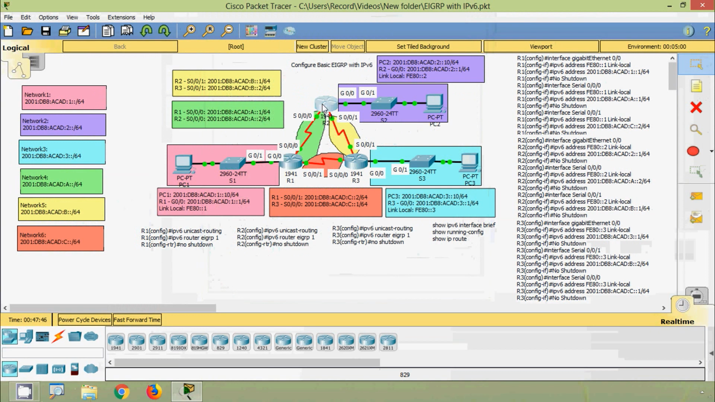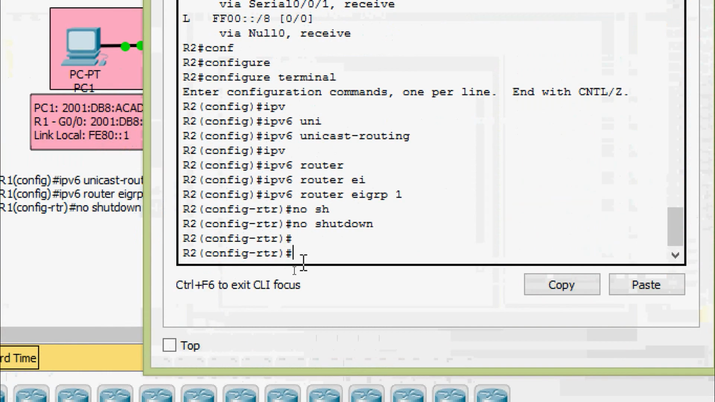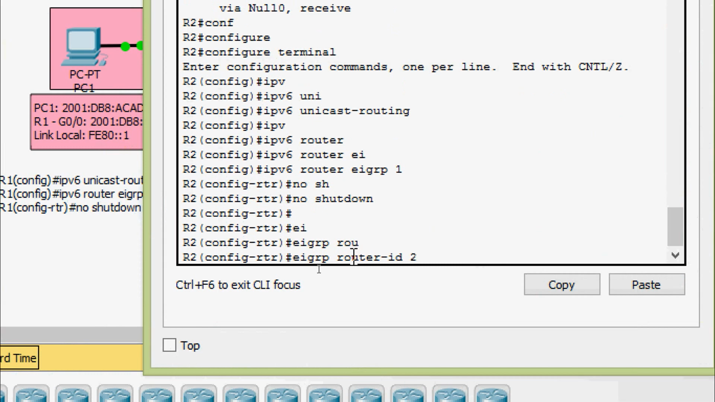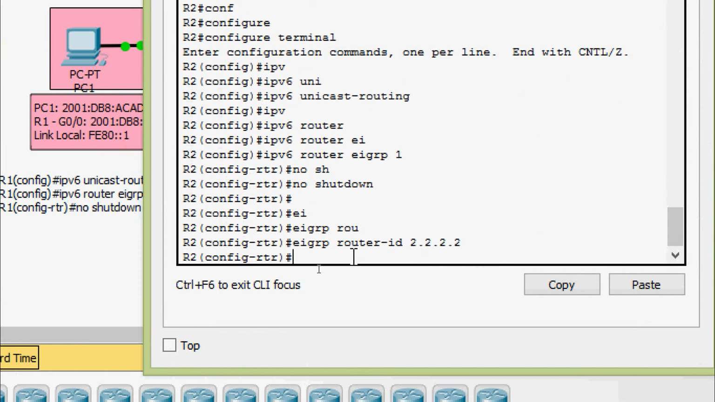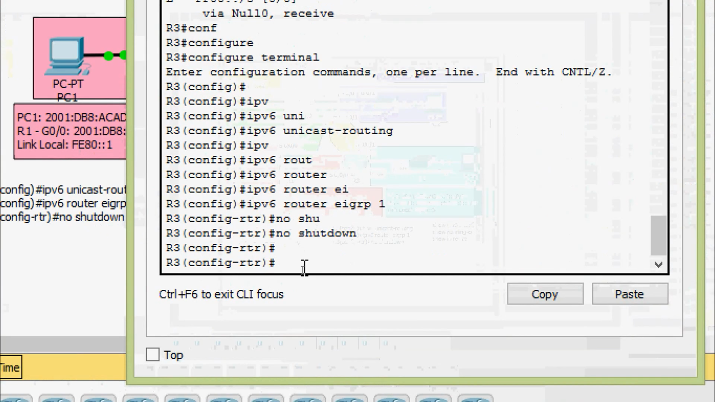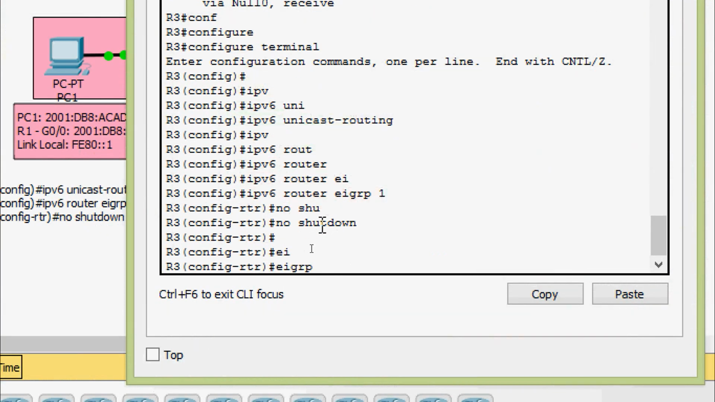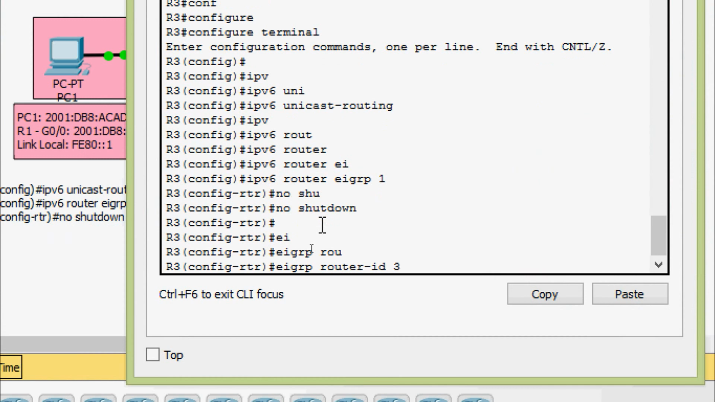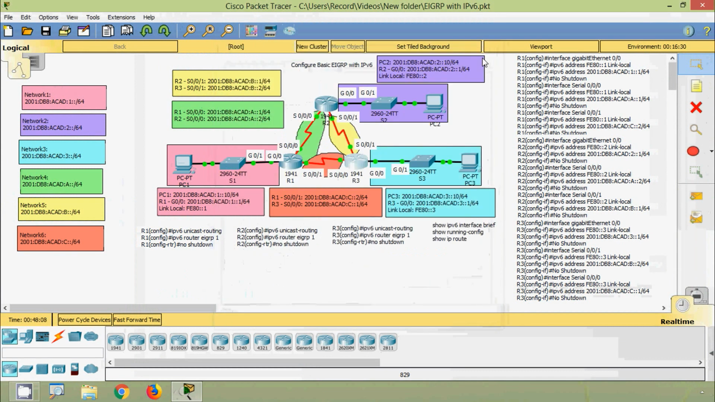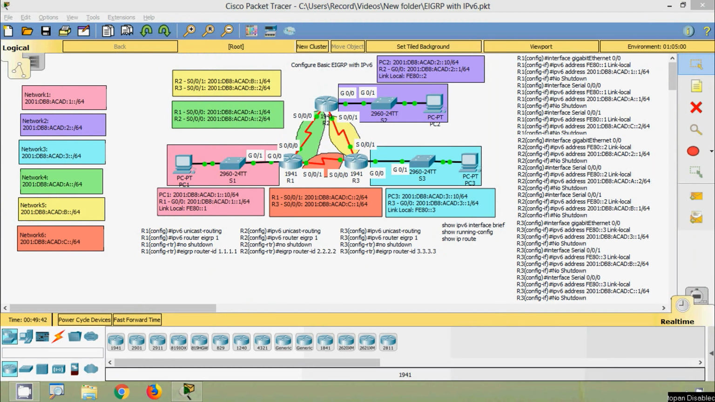Now we'll come to this router R2 CLI. Here we will give EIGRP router ID 2.2.2.2. And coming to R3, EIGRP router ID 3.3.3.3. Finally, we will configure EIGRP for IPv6 on each interface using the autonomous system number 1.